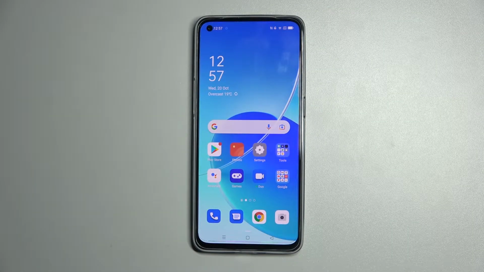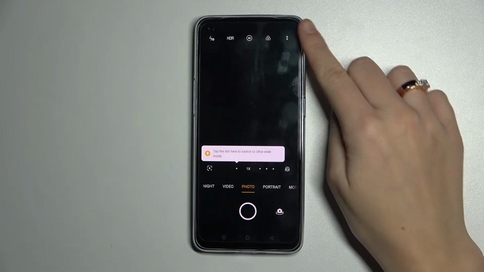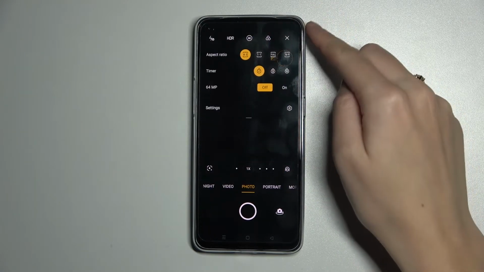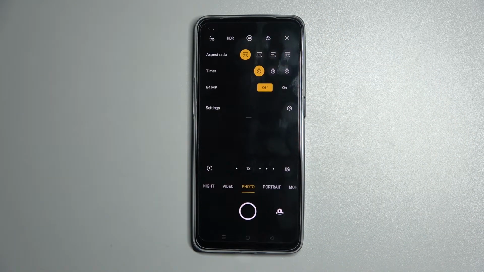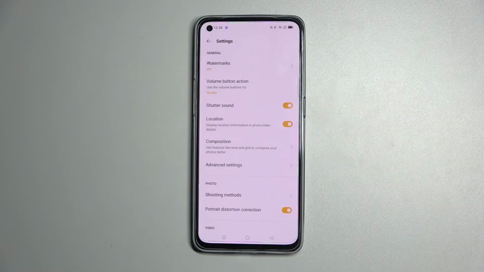Welcome, here I've got OPPO Reno 6 5G and let me show you how to turn on and off camera location tags at this device. So let's start by tapping on camera button to open it, and for now we are on standard photo mode. From here let's go to right corner button so we can get access to more options about the camera we can manage with settings at the last position, so let's open them.